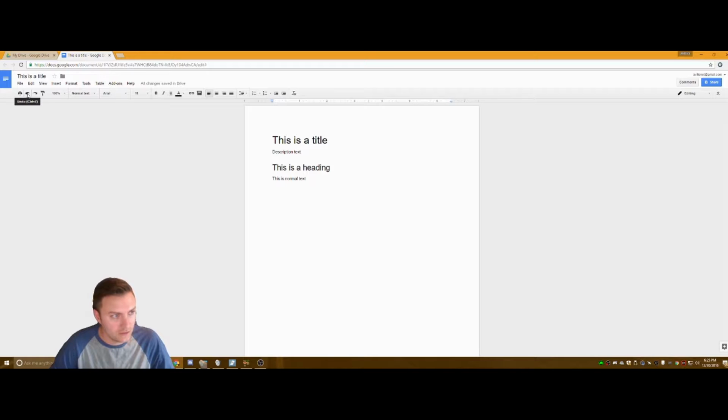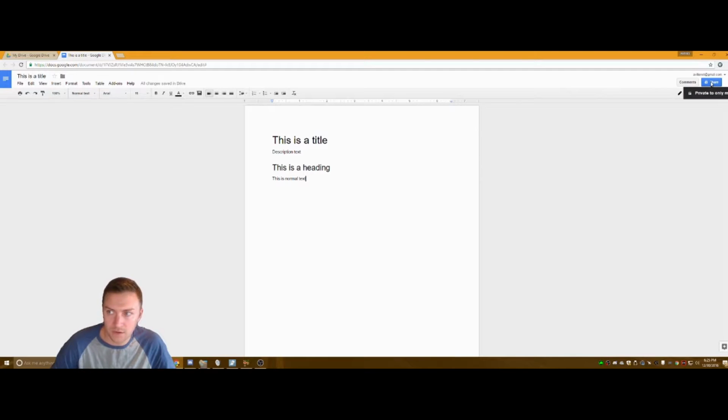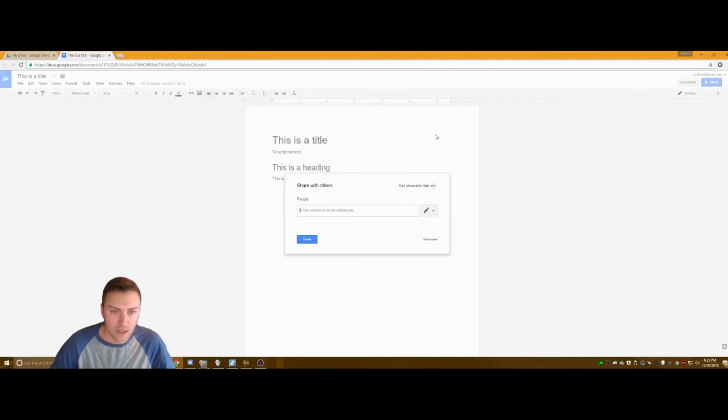You'll notice the controls up at the top are very familiar with your Microsoft Word or other word processors, but some of the things that make Google Docs unique is its ability to share. So either from the file menu you can click share, or you can click on the share button up here in the top right, and you can enter in a colleague or a friend's email address and provide them with edit, comment, or view permissions.